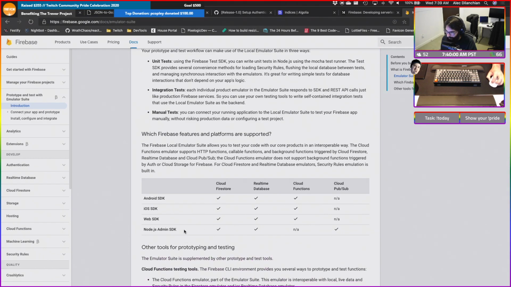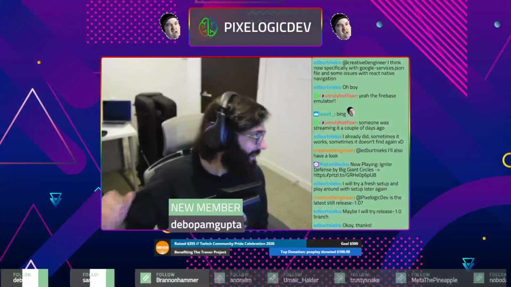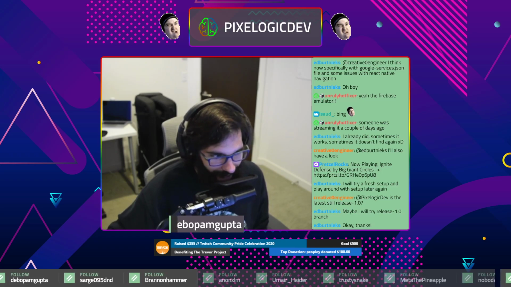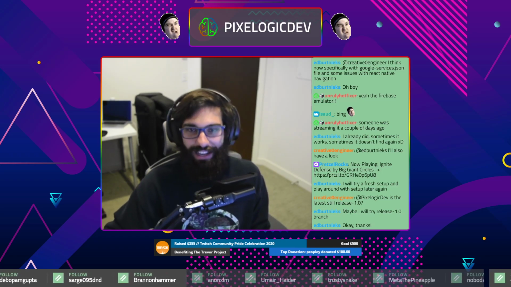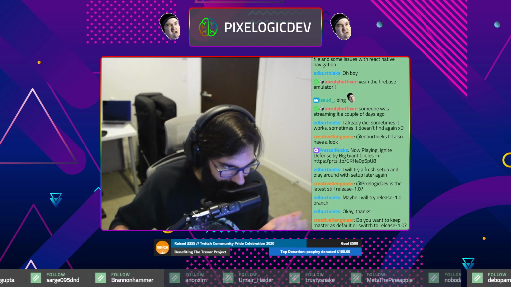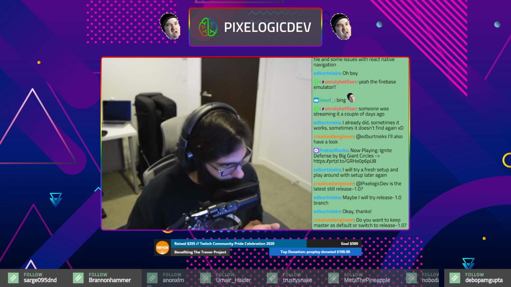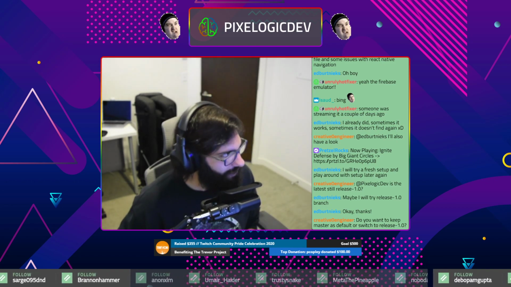Nah, dude, they still don't support it. Google, why don't you support your own freaking language in Firebase? Give me a Golang Firebase UI. Why do you have to do this? Why do you gotta do this to me?